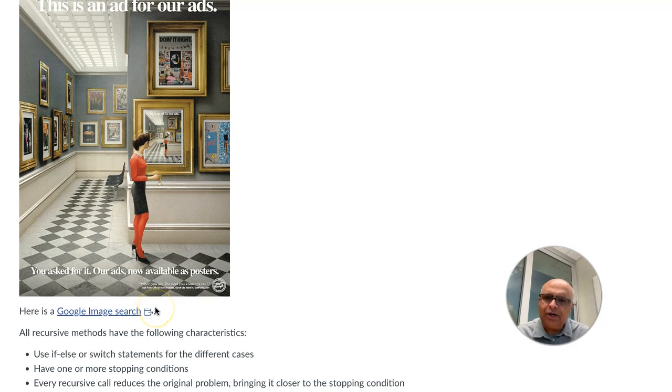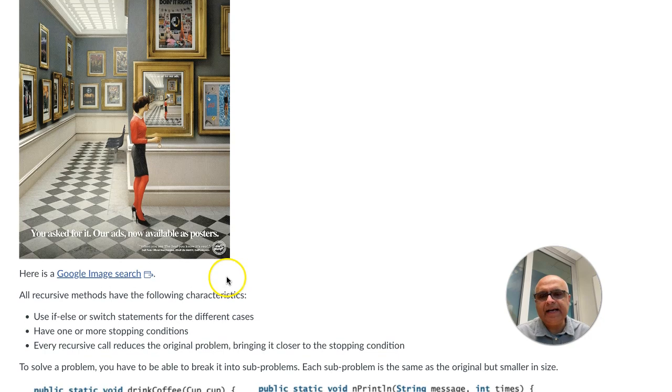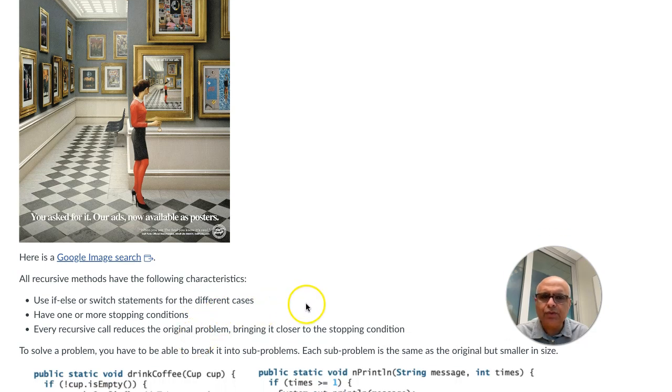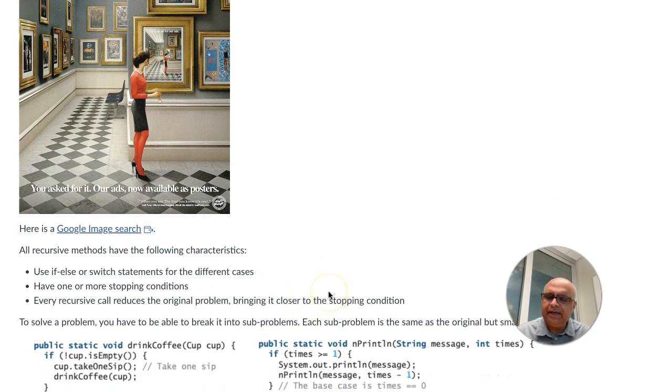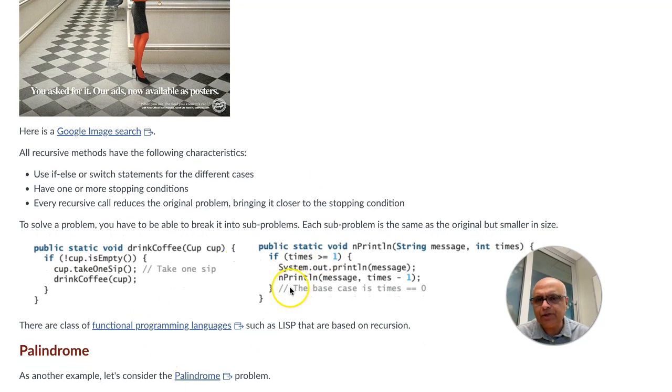So recursion generally always has the following properties. You have some if-else conditional or switch statements with different cases, right? And one or more of those cases are stopping conditions. They have to be. And there are recursive calls that will reduce the original problem into smaller pieces, and you get closer and closer to the stopping condition, and then you start popping back up, right? So it's a very easy way to think about certain problems recursively, right? And that's what I'm talking about here.